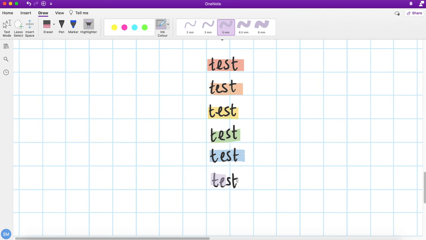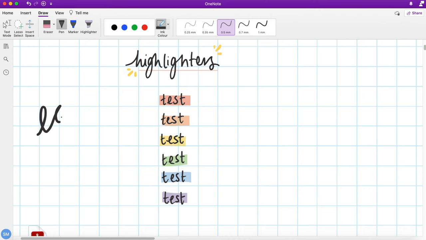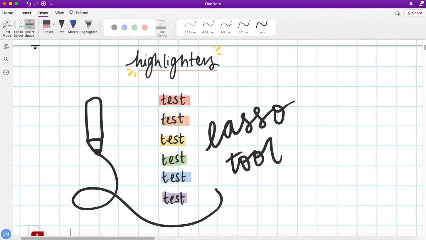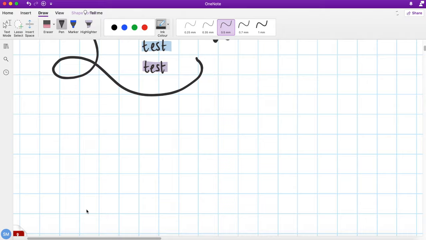The lasso tool is probably one of my favourite tools on here. You can easily move around bits of writing just to make everything look a bit more perfect, or if you find that you've got things in the wrong place, you can move your notes really easily without having to rewrite stuff. And you also have the insert space tool, which is also really useful because if you find you want to add something to your notes, you can make space really easily.